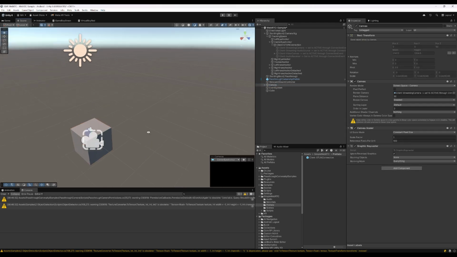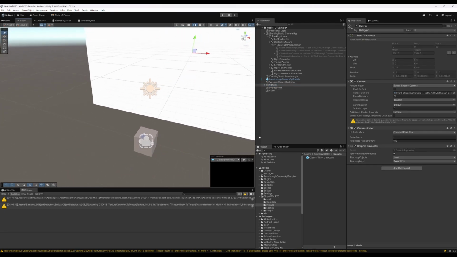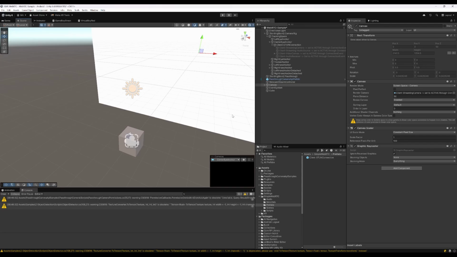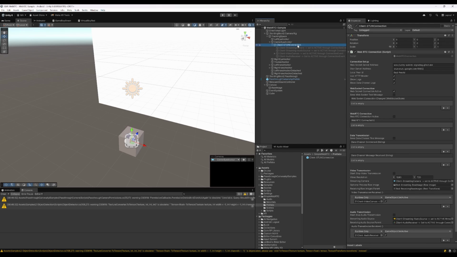The canvas will render the raw image like a skybox, like it's done on the actual VR device. We have a stream controller. We'll have to add the raw image to stream our webcam image, and the WebRTC asset will do the rest for us.